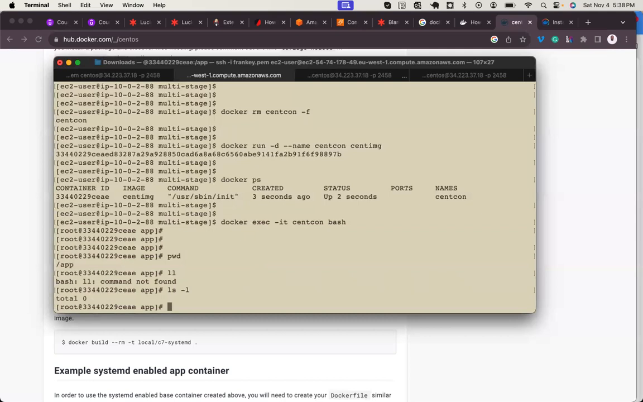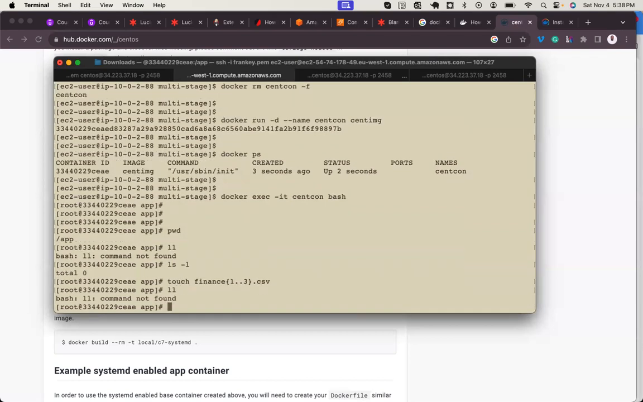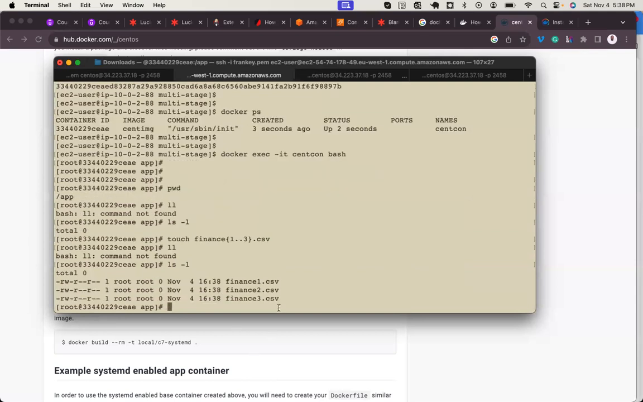I want to create some files here. Touch finance 1 to 3.csv. Take note, guys. So this is going to create for me files from finance 1, 2, and 3 with the extension .csv. So I've created 3 files. So this is my data location within my container. I'm assuming this is where I store my important files.